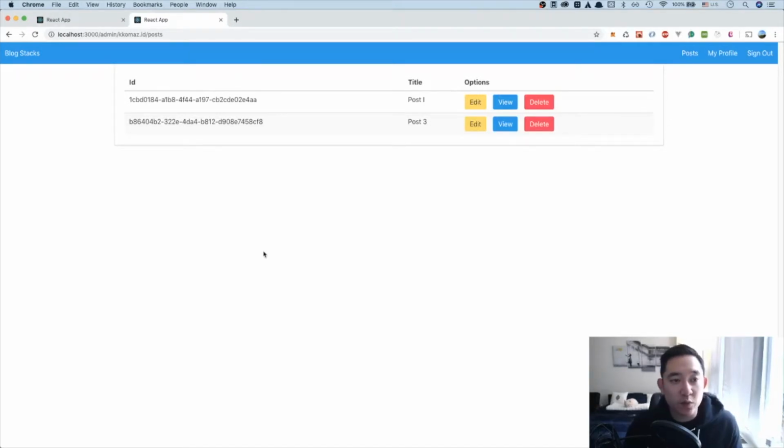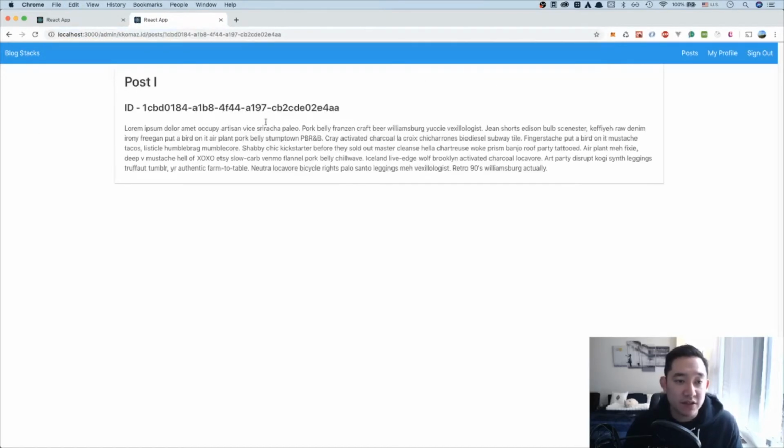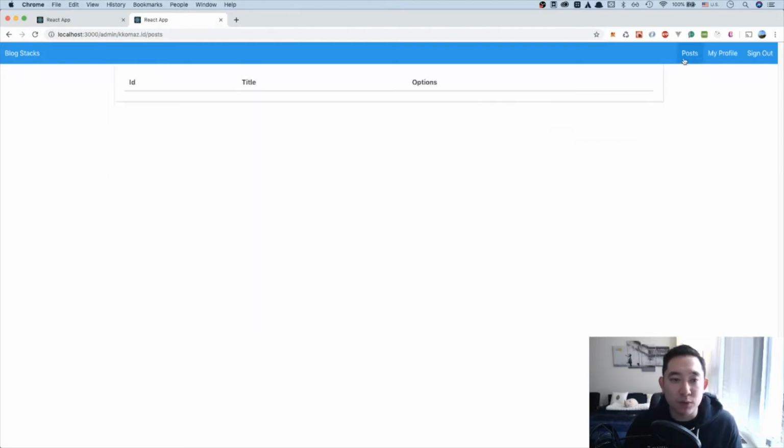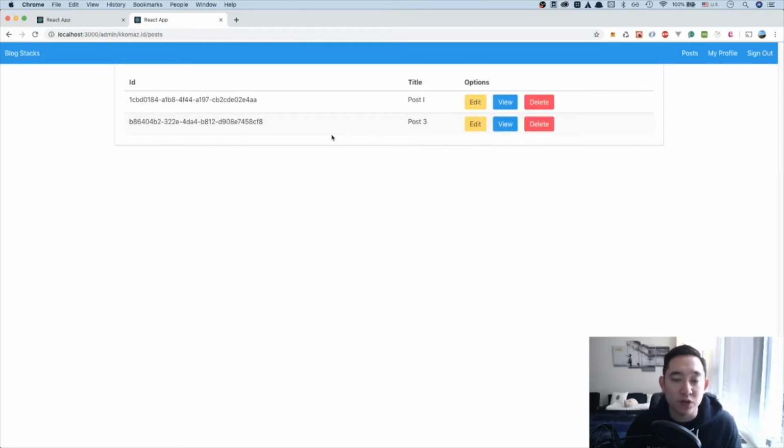The next feature we want to address is to redirect a user back to the admin post page if he or she tries to access a deleted post via direct URL. So in other words, if I know that this ID previously existed and I try to go here, this should redirect back to the admin post page because that post no longer exists.